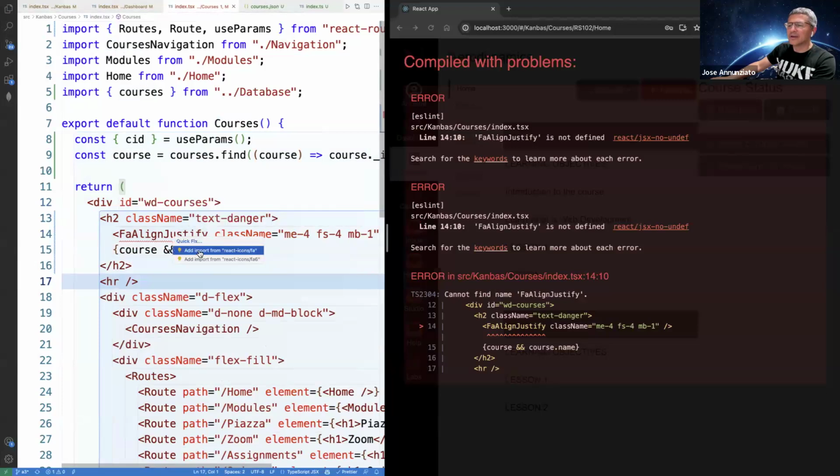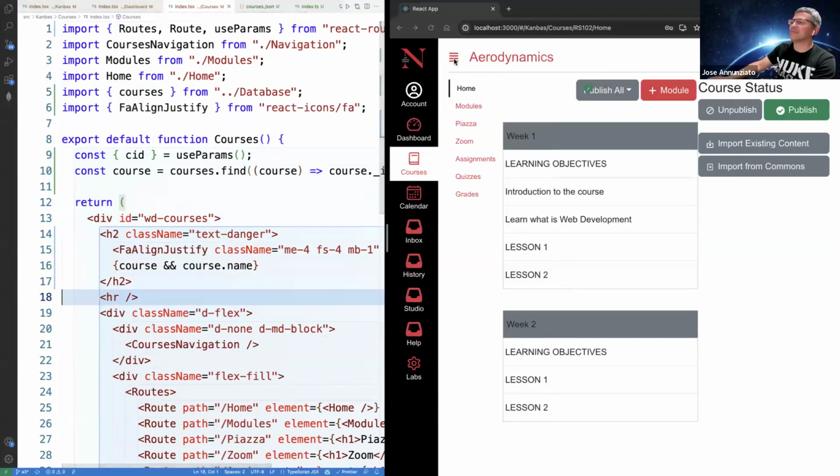We have to import that. We have this little icon here, which incidentally in the Canvas application, when you click on that, it hides and shows this courses navigation sidebar, which we'll learn how to do a little later. Okay.